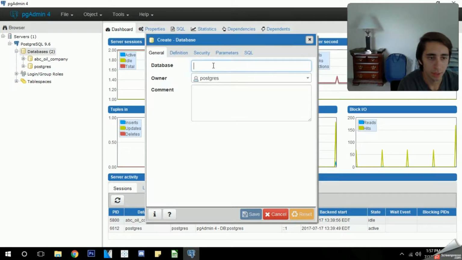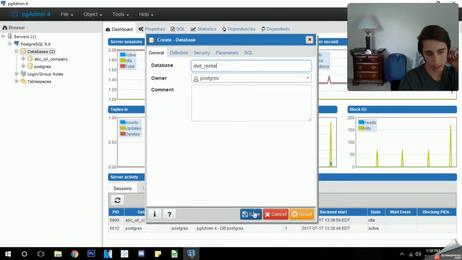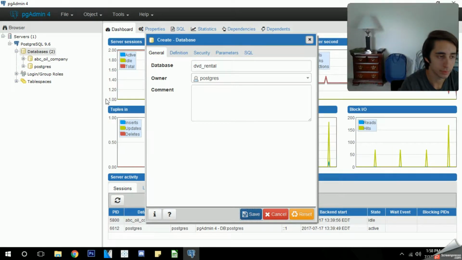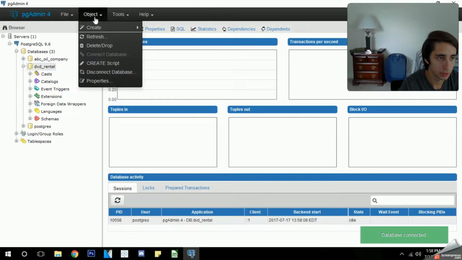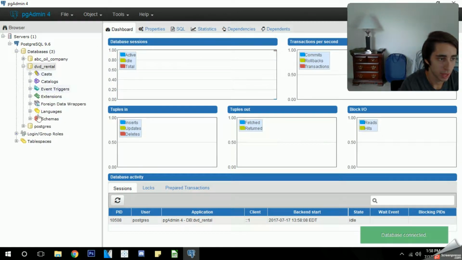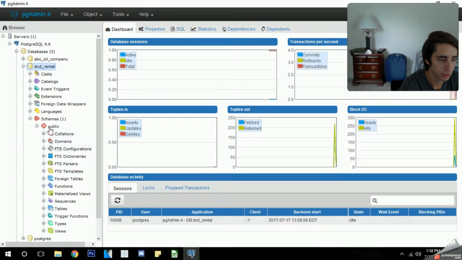All right, and then we're going to give it a name. In this case, we'll just keep it simple, DVD_rental. And we're going to go ahead and save that. And we'll just do a quick refresh. And then as you guys can see, if we check the schema, and we go to public, and then we go down to tables, there's nothing there. And that's what it should be like. We just created a new database.